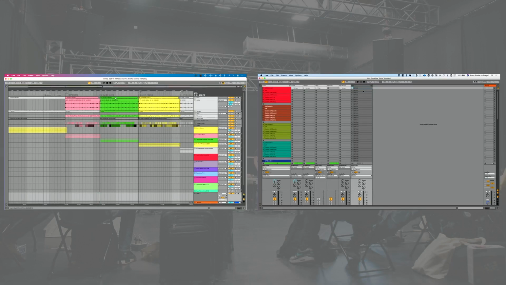So what I essentially want to do is keep this main computer A over here in arrangement view because I'm running tracks. It's a linear process. Everything's great. And then I want to keep my B computer over here in session view. And I want to run it as if it's essentially just a keys rig.